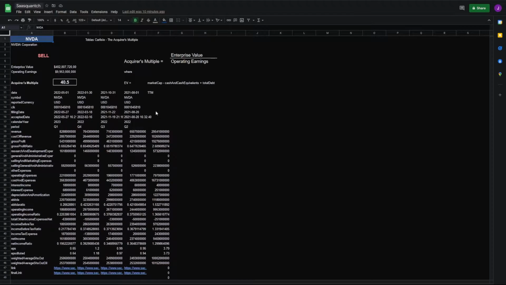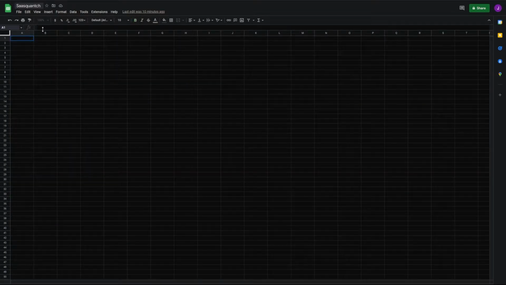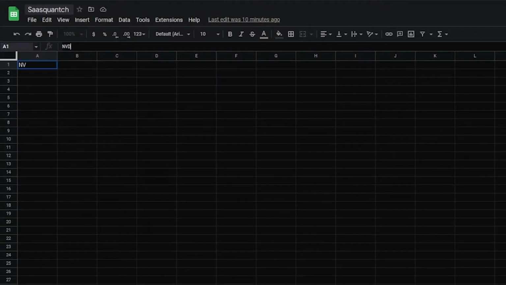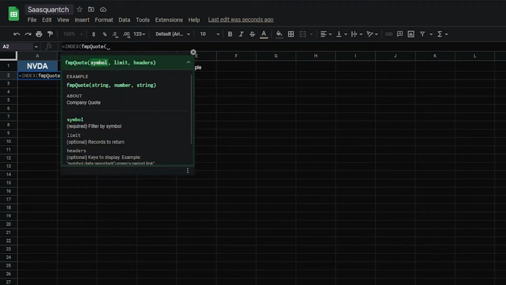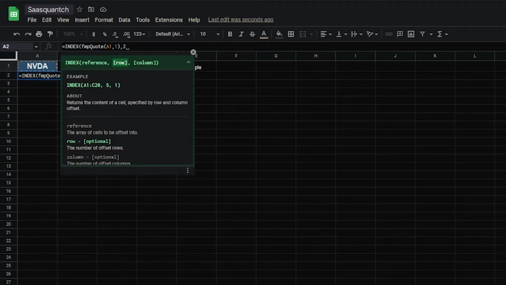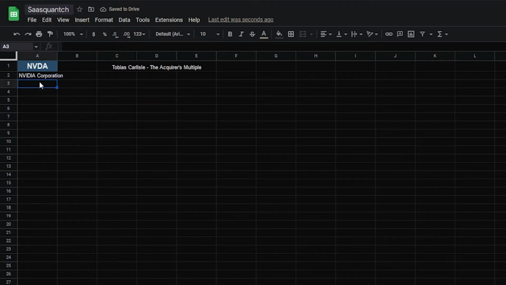Okay, back to Google Sheets. We can open a new sheet, and we'll start in A1 with our variable cell. And we'll start with NVIDIA. 14, bold, center. It'll be variable, so we'll make it blue. Merge these together. And this is Tobias Carlisle, The Acquirer's Multiple. Okay, center that. And we'll index our quote. Index, FMP quote, point back to A1, 1, and 2, 2. Okay, we'll leave 3 through 5 blank, and we'll bring our formula in.